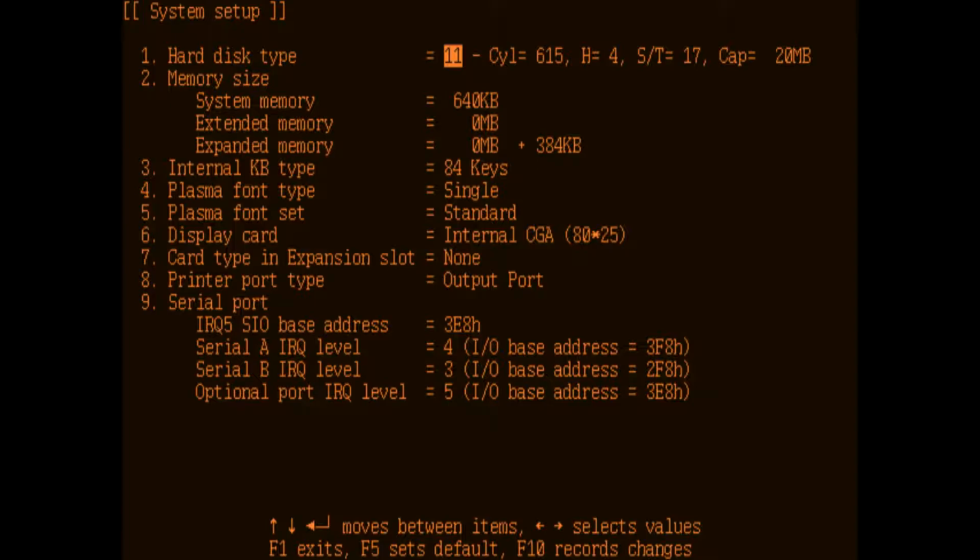Keyboard, yeah, 84 keys. You have more, but the original had just 84. So, yeah, that's correct. Display card is a CGA, 25, yes. That's correct as well. Font type single standard, yeah, I would say that's correct. So we press F10 to record changes, but most importantly, let's get the system disk inside, the Microsoft DOS disk, which I'm doing right now.